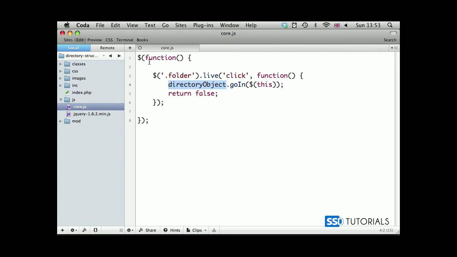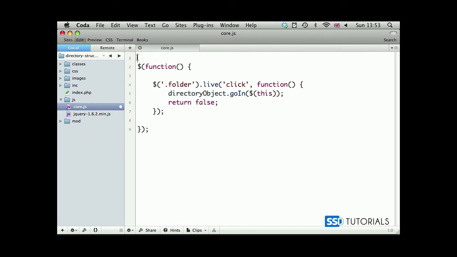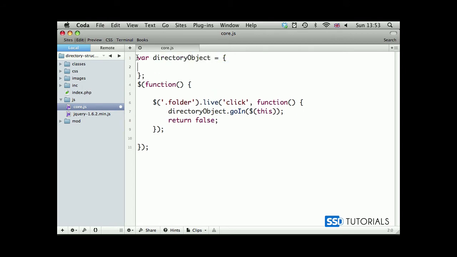Now we need to create this object, obviously. So before our document ready, var directoryObject equals two curly brackets, semicolon right at the end. Now our first method, go in, colon, function, and object as parameter.